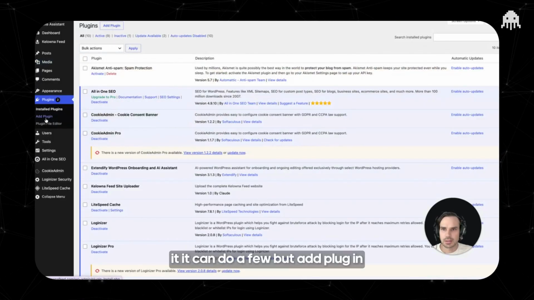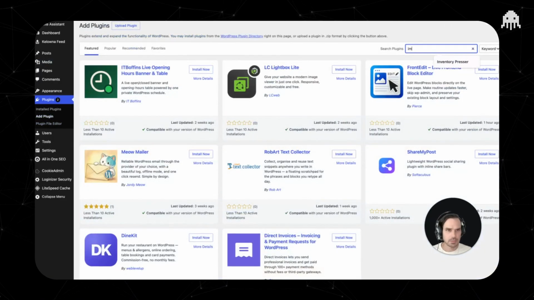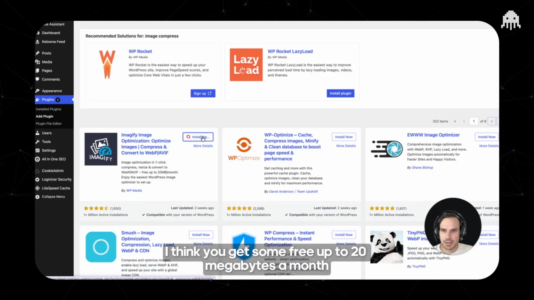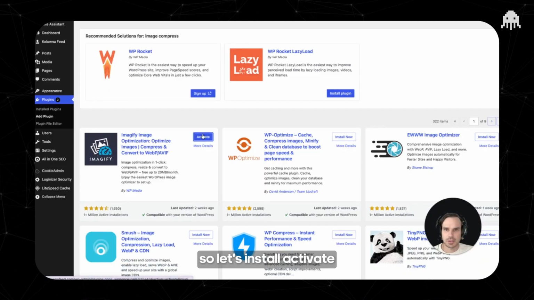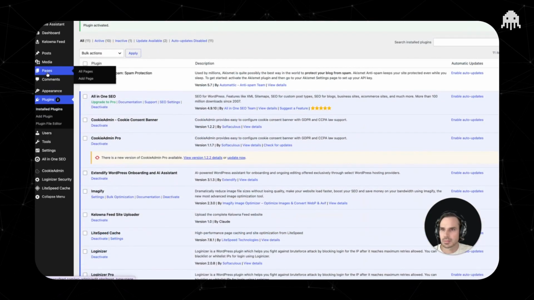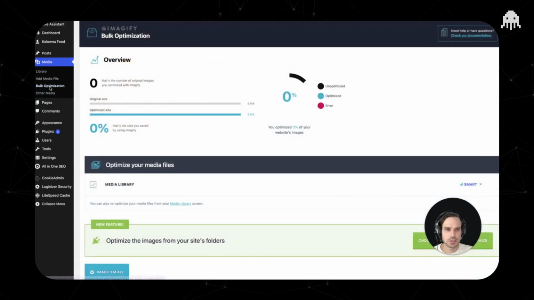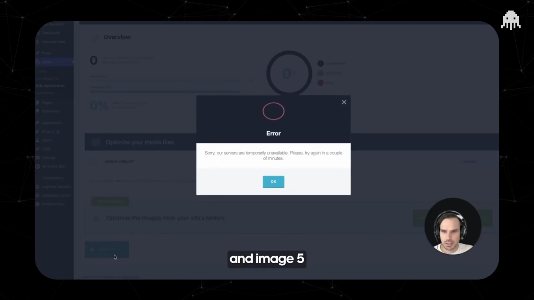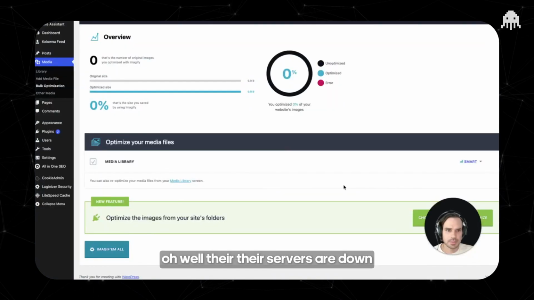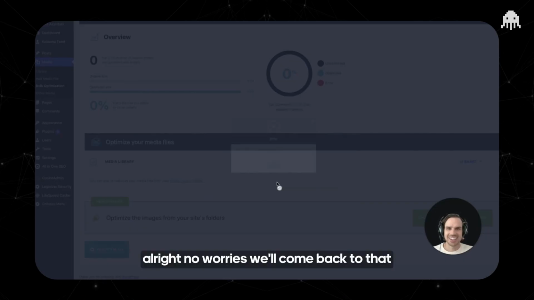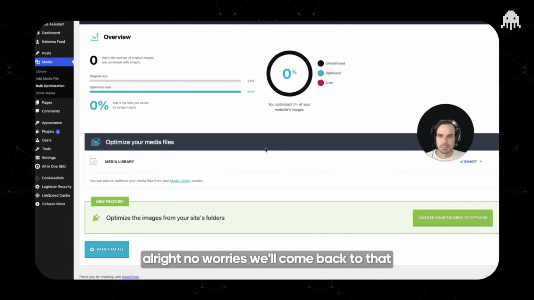It can do a few, but add plugin. Let's use this. I think you get some free up to 20 megabytes a month. So let's install, activate, bulk optimization, and Imagify. Oh, well, their servers are down. All right, no worries. We'll come back to that.